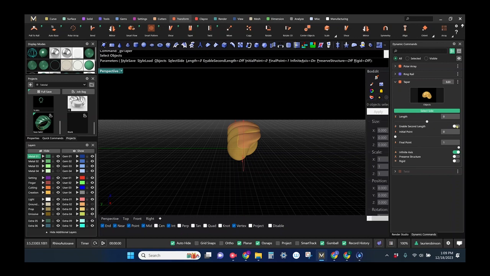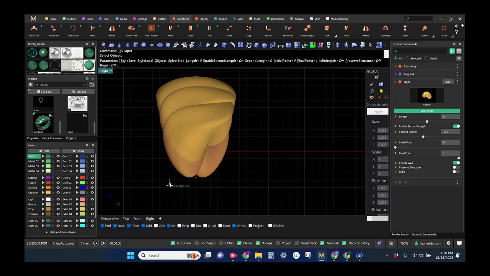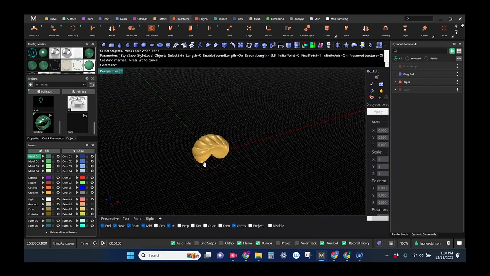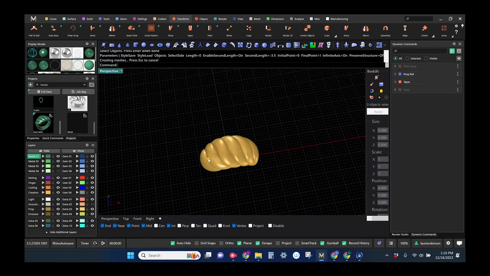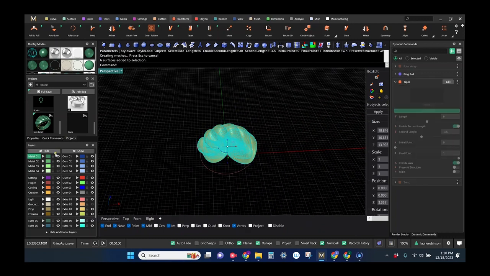So I'm going to enable second length. And from the right, I'm just going to drag this until I like what I'm seeing here. All right, that looks pretty good. I can always change this. All right, so now I have my basic faux twist. Okay, I'm going to just put this on green.